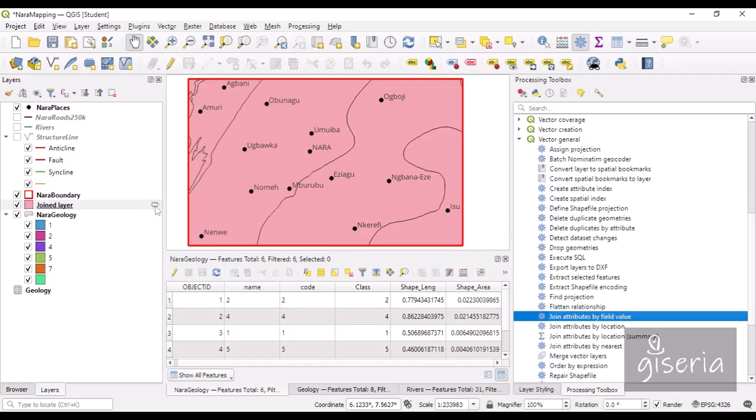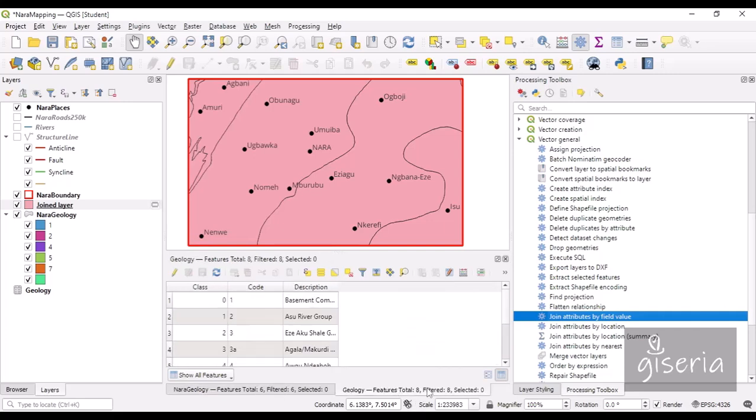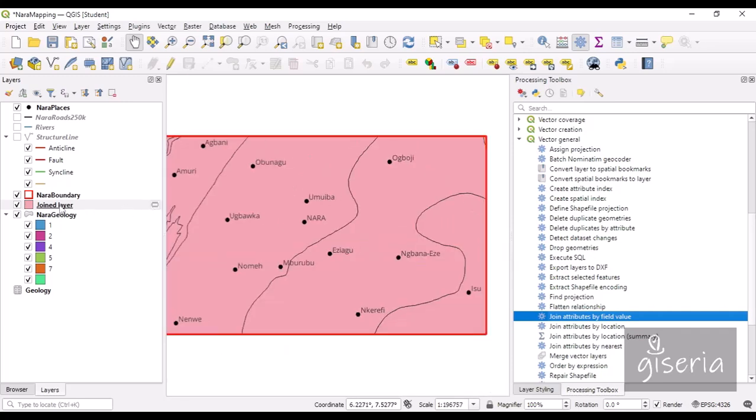This icon here shows me that this is a temporary layer, and if I hover over it I can see that it says temporary scratch layer only. Contents will be discarded after closing this project. I want to explore what the output of this looks like, so I'm going to close every other table and right click the joined layer and select open attribute table.